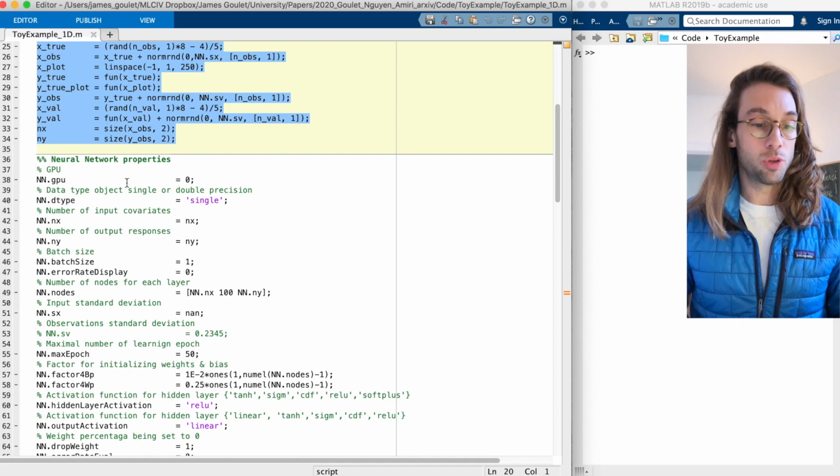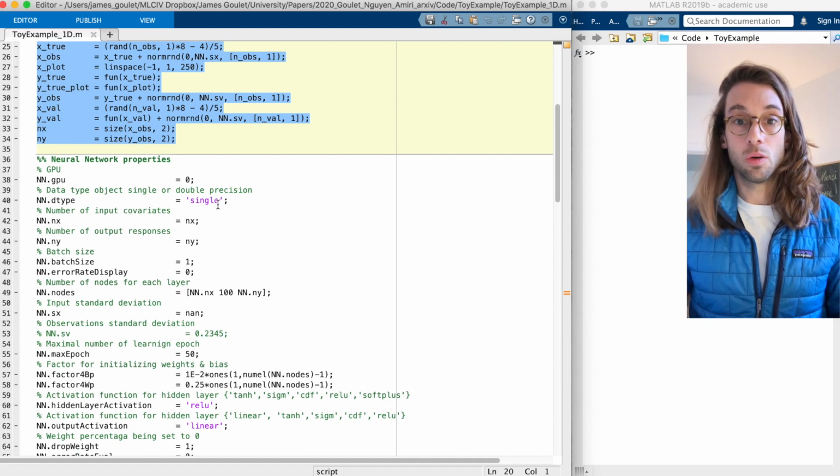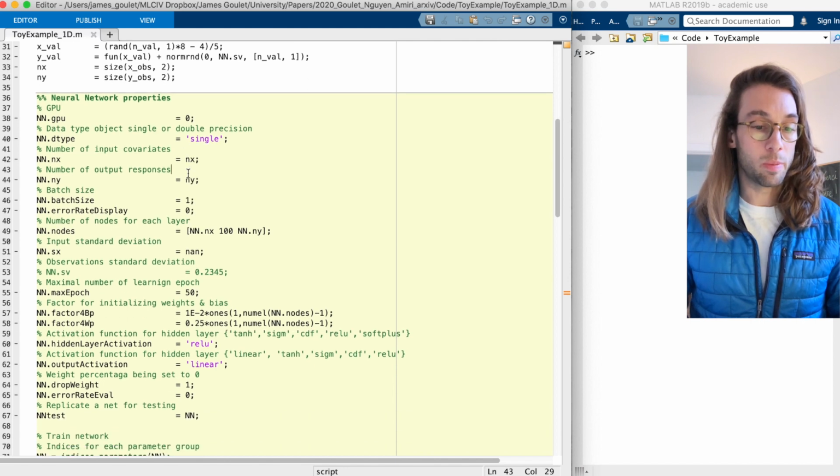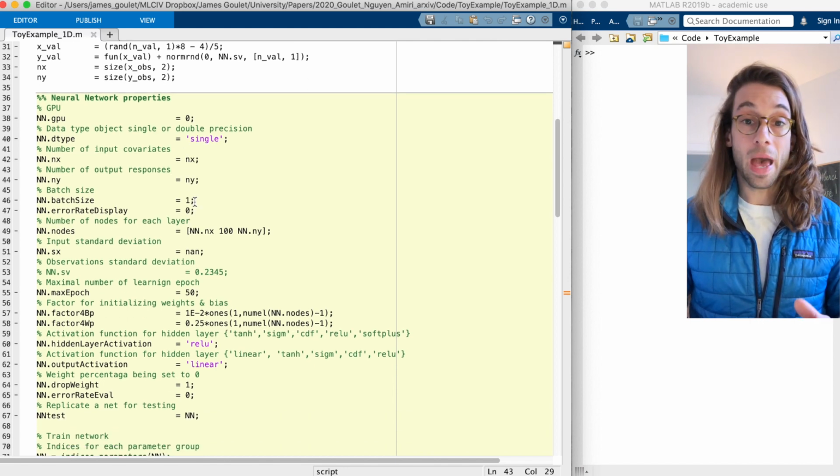Then we're going to say, do we want to use GPU or not? What kind of data type we want to use: half, single, or double. Now I recommend you to use single. Then the number of input covariates and outputs. In this case, it's going to be automatically calculated. What is the batch size you want to use? One.